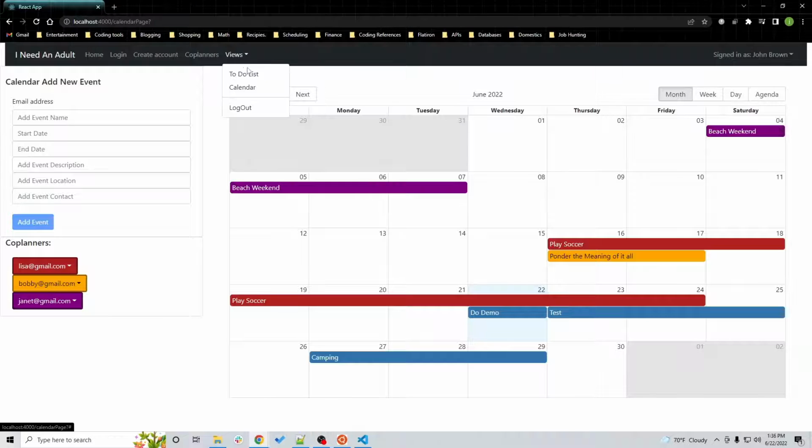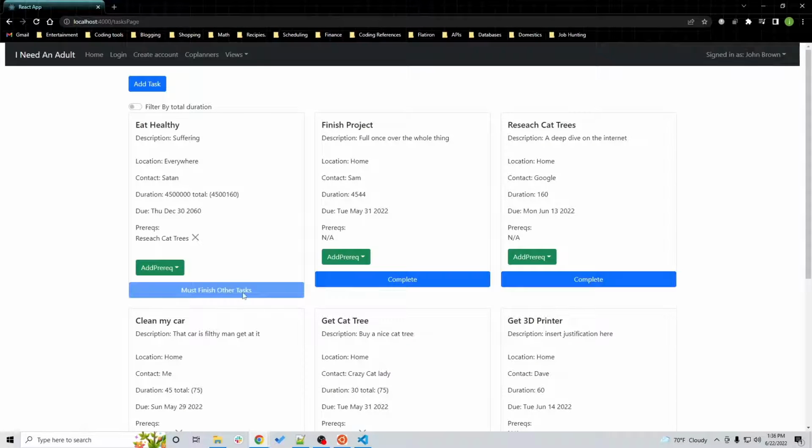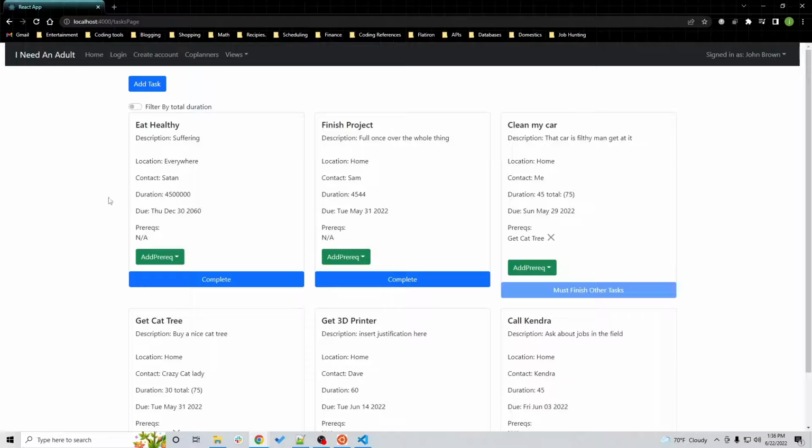Additionally, users have the ability to utilize a to-do list. The to-do list gives a series of tasks, each with the location, contact, duration, and the due date for it. We also have the ability to add prereqs based on other projects. For instance, before I begin eating healthy, I'm going to decide I'm going to research cat trees. Before I can actually begin eating healthy, I have to finish researching cat trees, which, if I complete that, will automatically remove it from the prereq list.